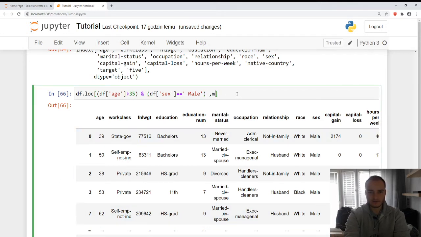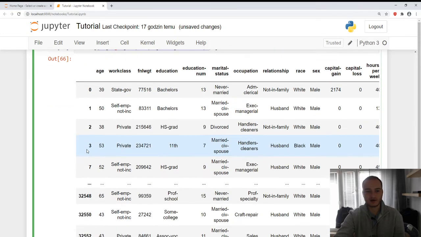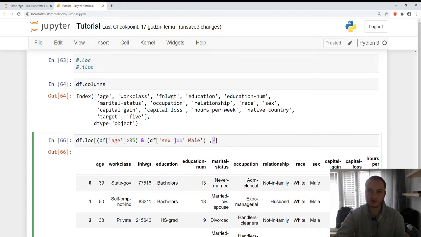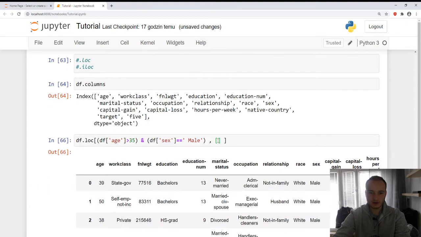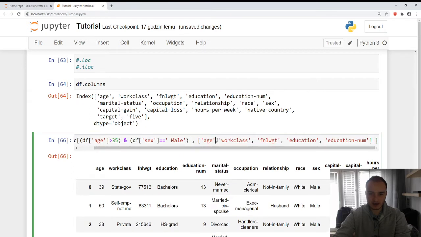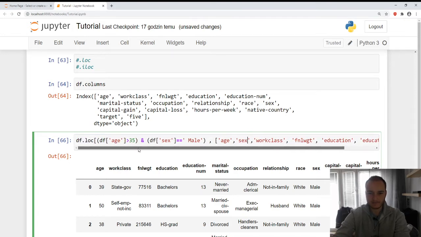And now in the loc method, you are basically slicing by labels. So we give some labels here, and there is also a comma here. This comma is really important because on the left side of the comma you are slicing the observations. On the right side of the comma you will slice the columns. So now if you want to take the columns, let's take all those columns here like before, and maybe let's add the sex column so we can see that those are males. Yeah.